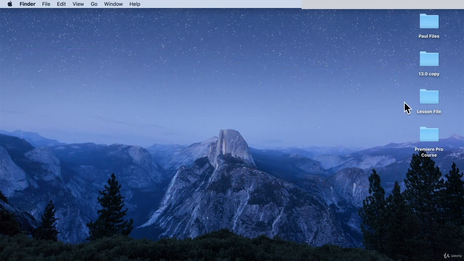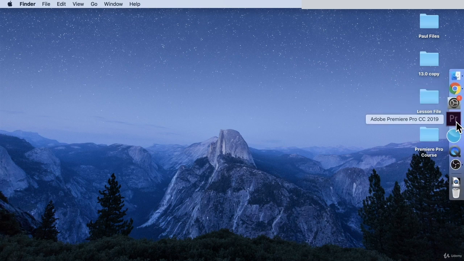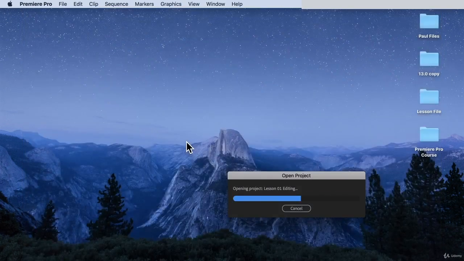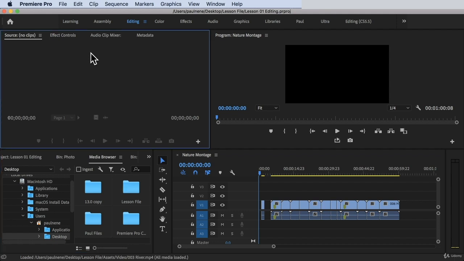Alright, so first we need to open Adobe Premiere Pro. In this example, we're going to open Lesson 01 Editing. Now we are inside of Adobe Premiere Pro. To be sure that we are on the same page, we need to make sure that you are on the editing workspace, so that we can work together.